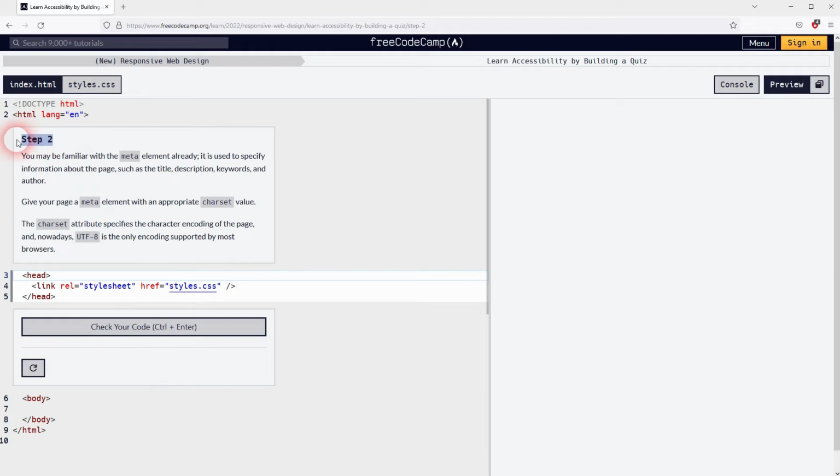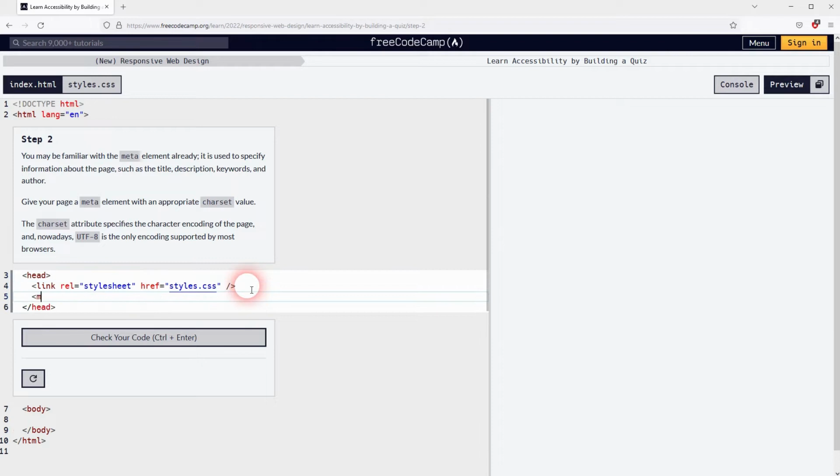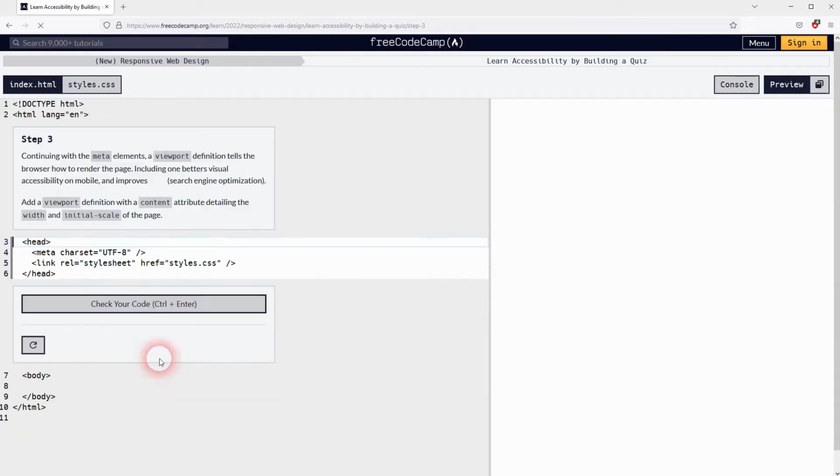Step 2. Let's define the charset by using a meta tag. And it's usually the value of UTF-8. And in the explanation it tells you that it's the only encoding supported by most browsers nowadays. So this is almost something that you have to do every time.